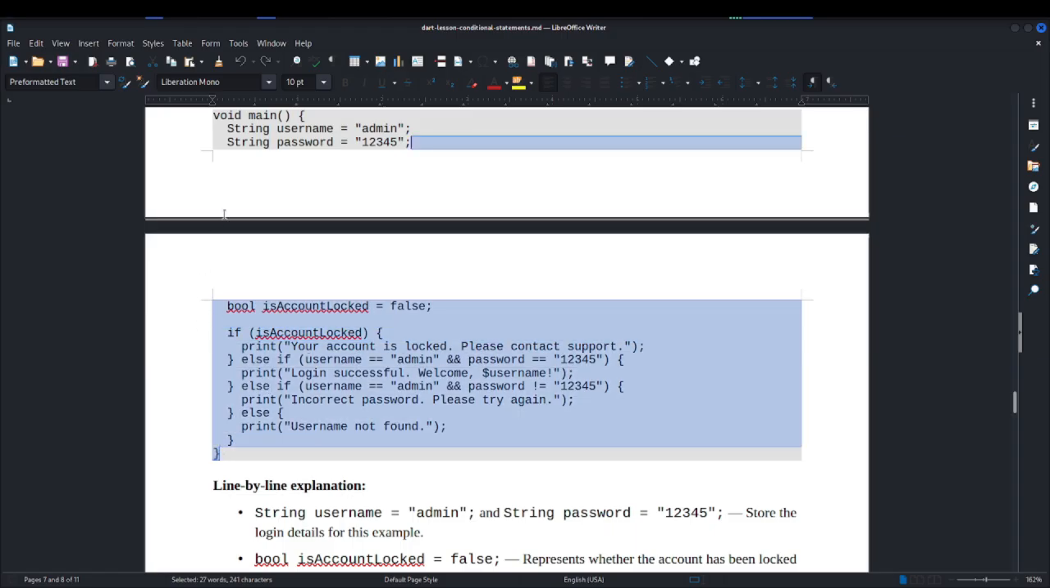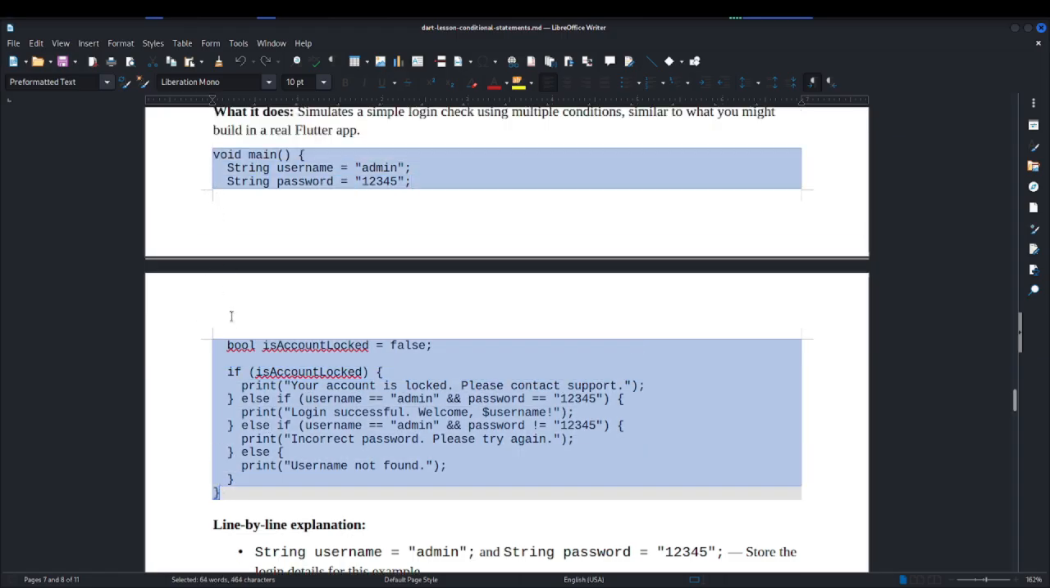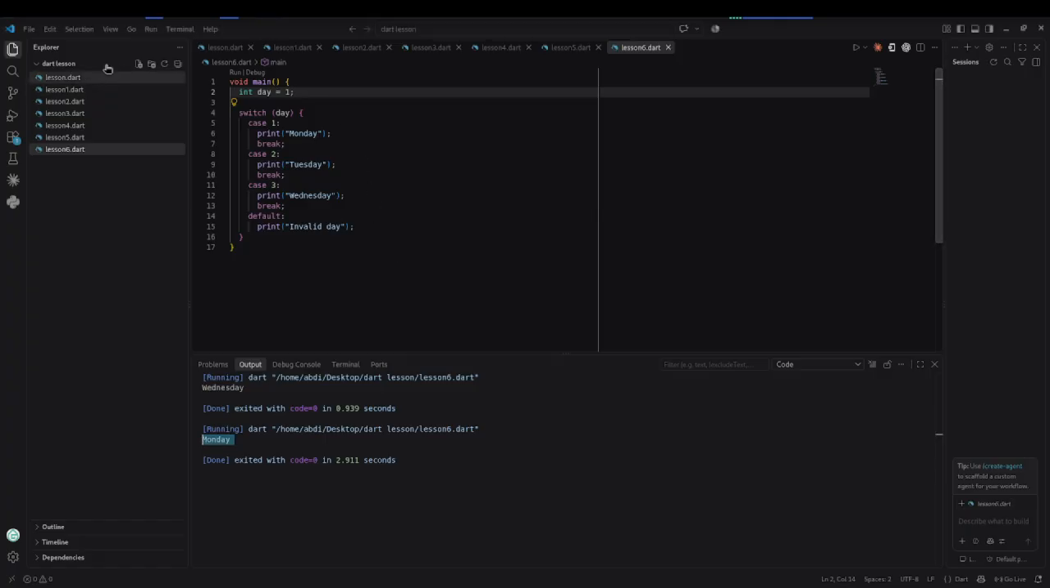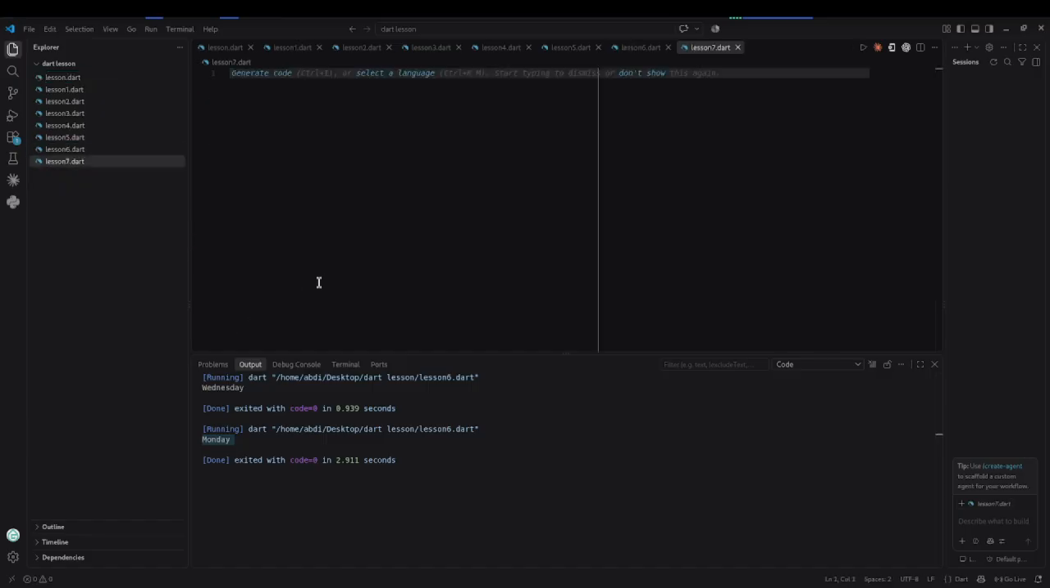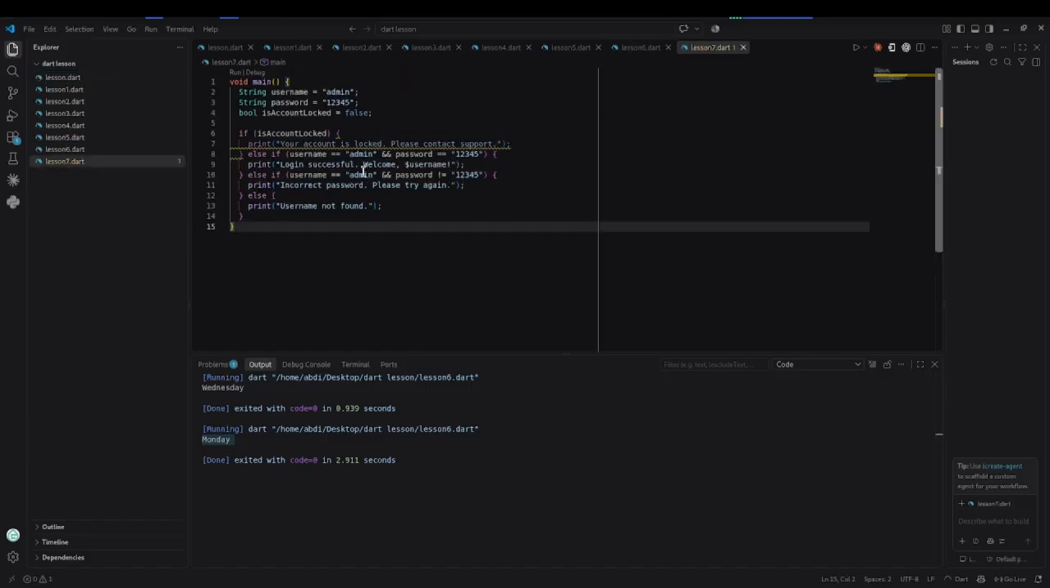Okay, let's copy this part of the code. We have to call the file lesson 7.dart and paste our code. So as we see here, this is printing, and if we look at errors, okay, there are none. So: login successful, welcome admin.